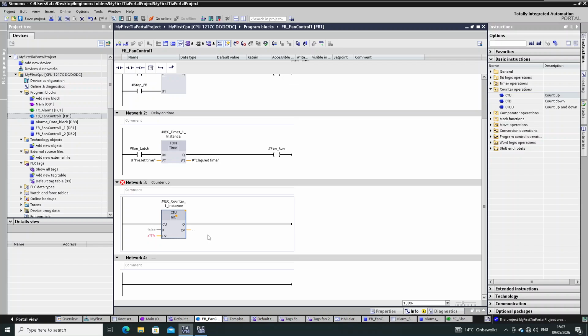And we have also the PV. This is the preset value. Okay, and on the other side we have the Q, it's the output, and we have the CV. This is the current value. So the preset number should be about 200, and it will show and decide how many times it has already counted, right?